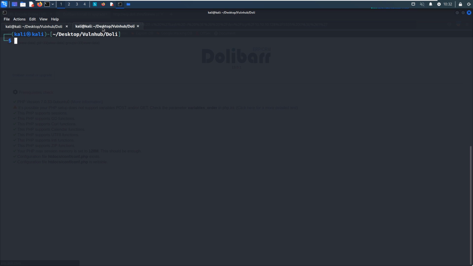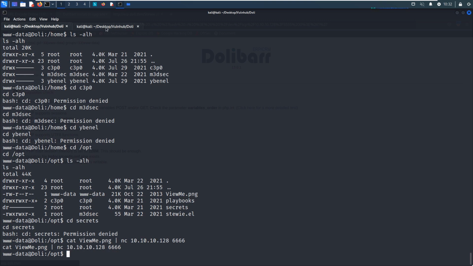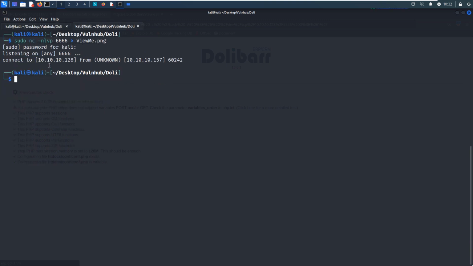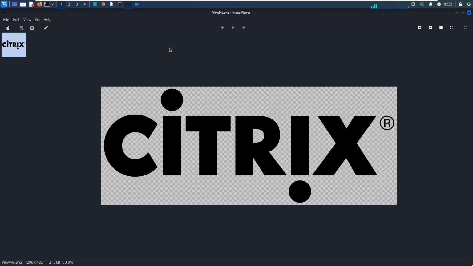To transfer this file, we can use netcat. We can set up another listener, and then we can use cat viewme internal to netcat. Press enter. Now we go back. So we have already received the data from the target. And this is a picture, right? And we can take a look at this one.